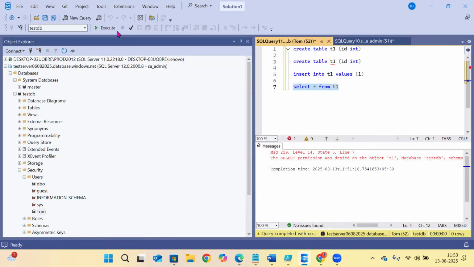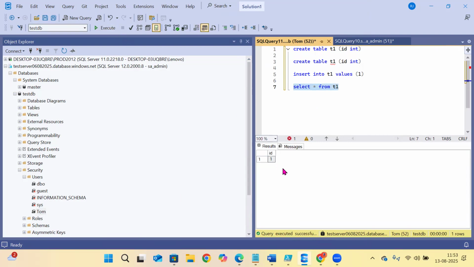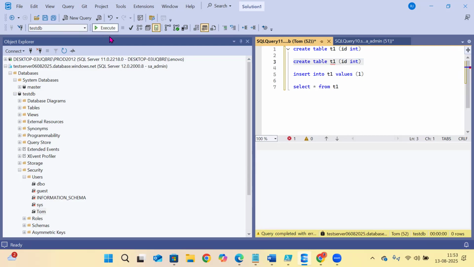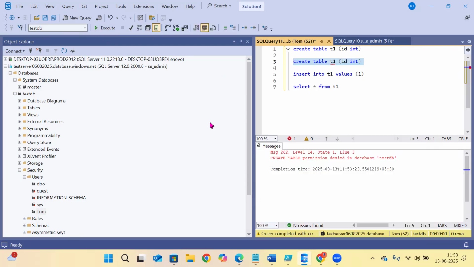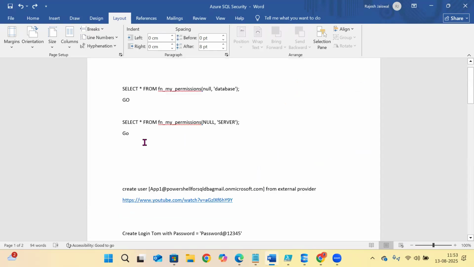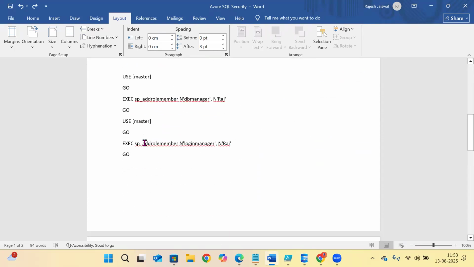Now, if you go and hit select, you will be able to select the data. But what about the insert? You will not be able to insert. You will not be able to create anything, right? So now what are we going to do? We are going to give some DBO access to this Tom user, right? How to give Tom the DBO access? It is very simple.